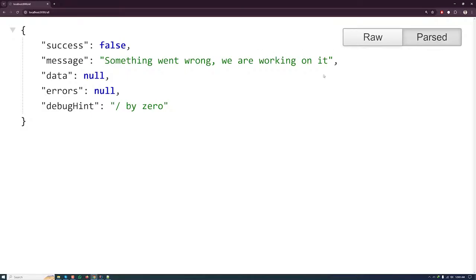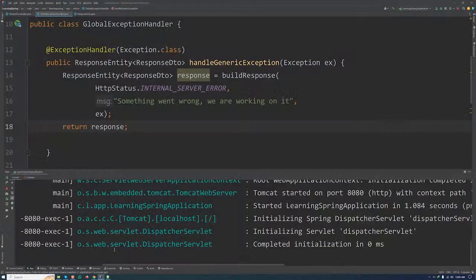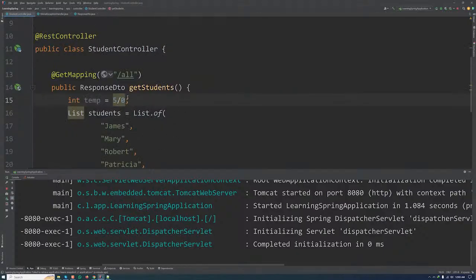We are looking at why we're getting this message, because I have deliberately put something in my controller which is dividing by 0, representing a runtime exception, an unexpected thing. Okay, so I think we have got the idea how we can handle exception in our application.